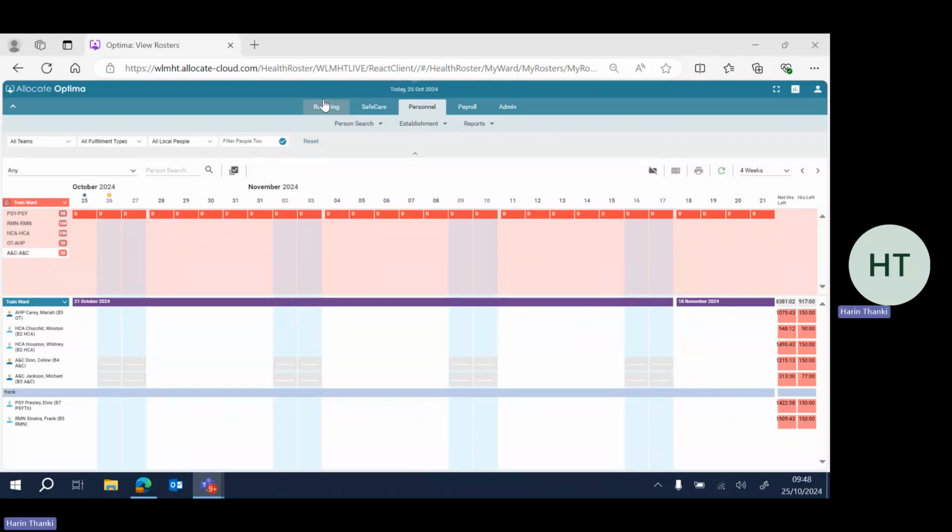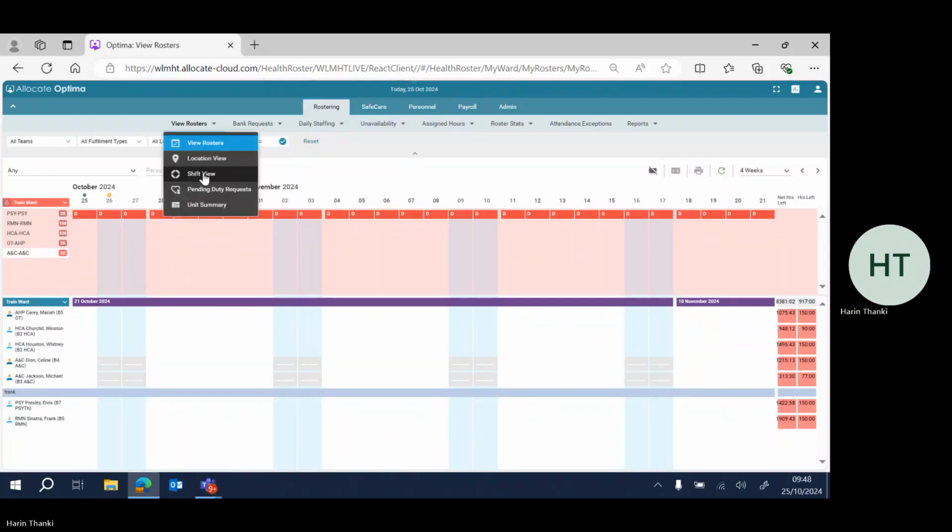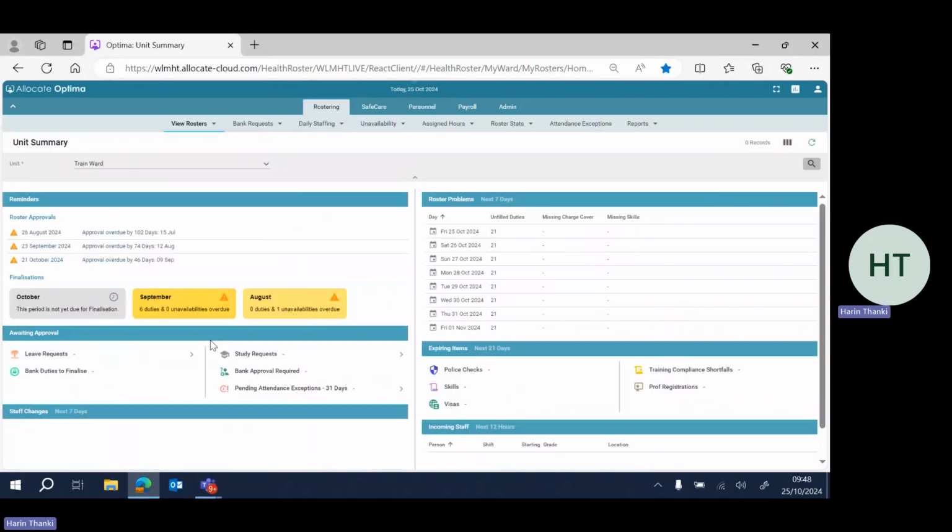So when you log into the health roster, you'll normally go through this screen, and this is where you will see some information about your department or your ward. Here it says that there is an approval that needs to be done. If there is any staff missing from the requirement of the ward on any of these days, then you will see that here.